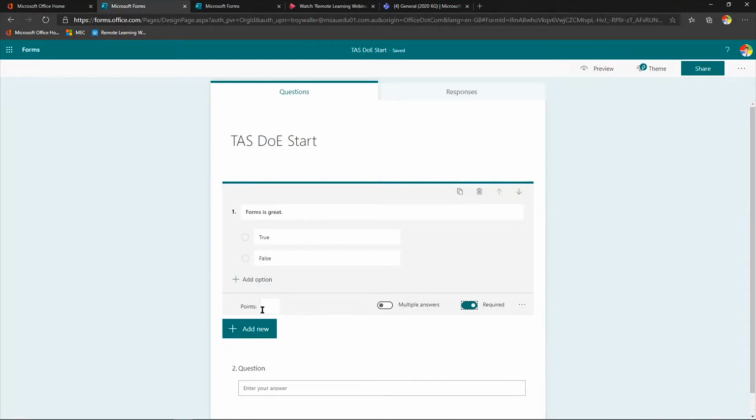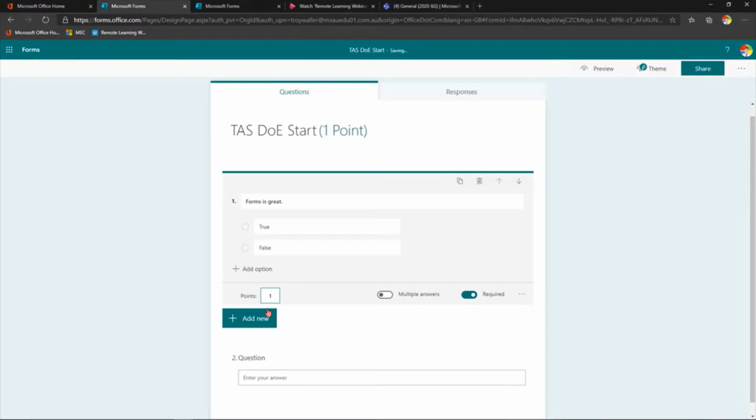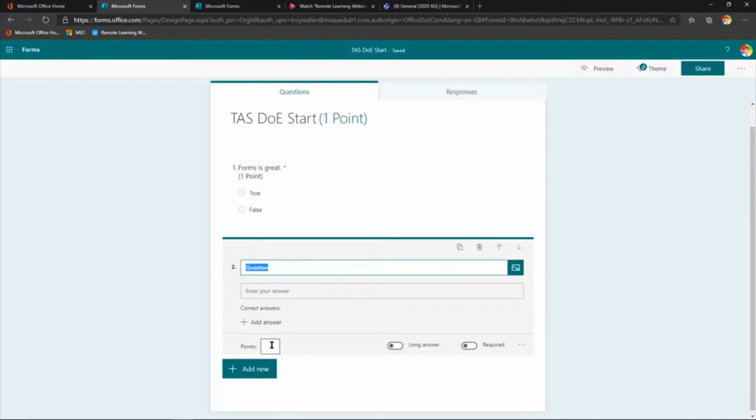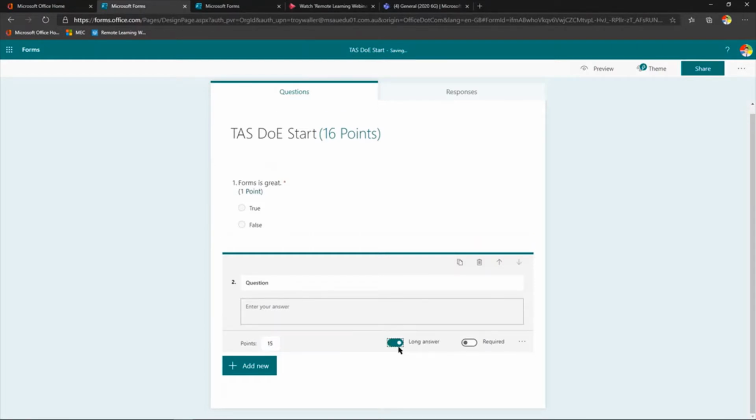I can also set the number of points, so I can weight my questions. They don't have to all be worth 1 point. This one might be worth 1 point, and then the next question down here, which is my short answer, might be worth 15 points, all right? And I can set that. Now you can see with my short answer, I can turn that into a long answer, which gives me more room to move around as well. I can order these, so I can move this question up, and I can move it down as well.